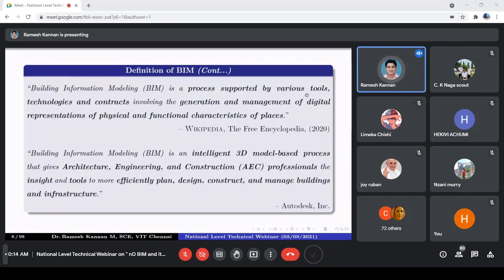It is also now supported by various tools. Earlier, BIM was a process, but now it is managed by various tools and technologies, and in fact, contracts are being put into the application of BIM, right? So it has become a more comprehensive step. Whatever there is in construction, be it design, construction, or even a contract, everything gets placed in BIM nowadays. And then the classic definition of generating and managing digital representation of physical and functional characteristics of places. So this is the current definition of BIM, right?